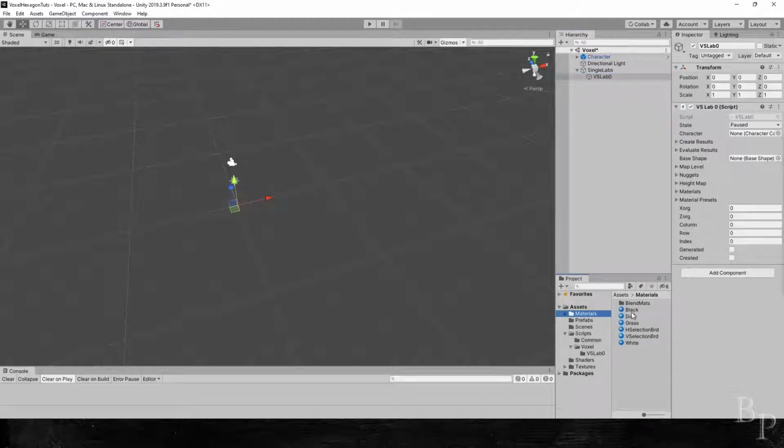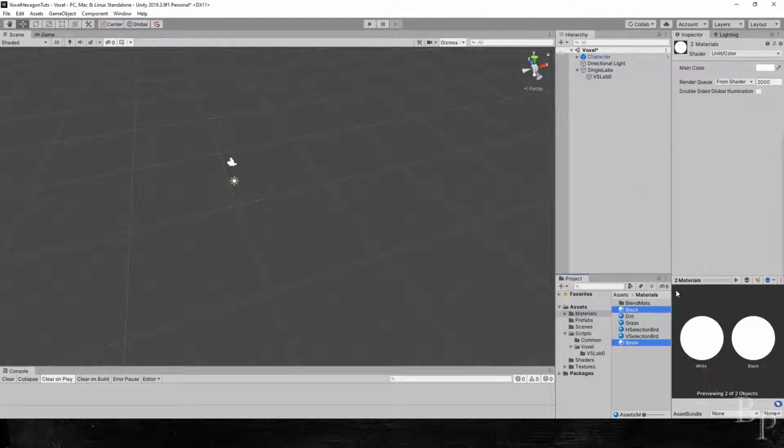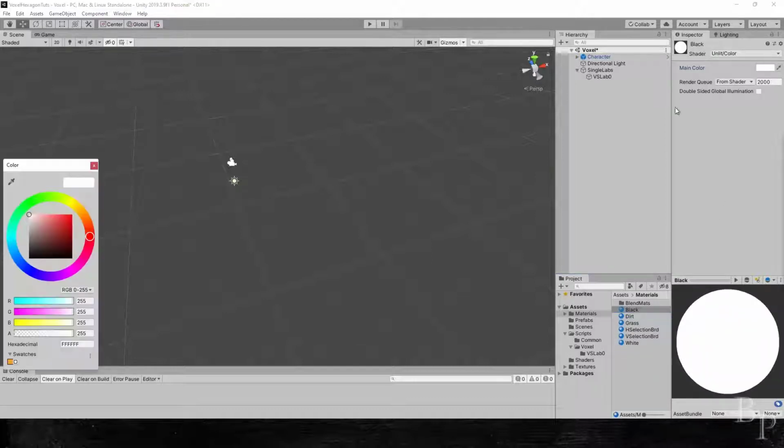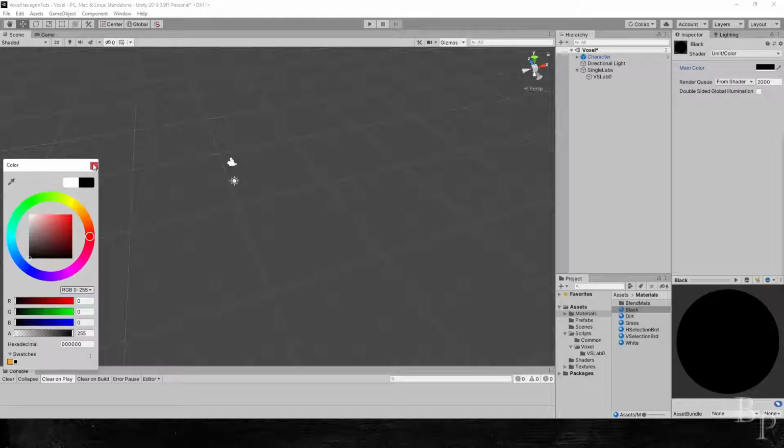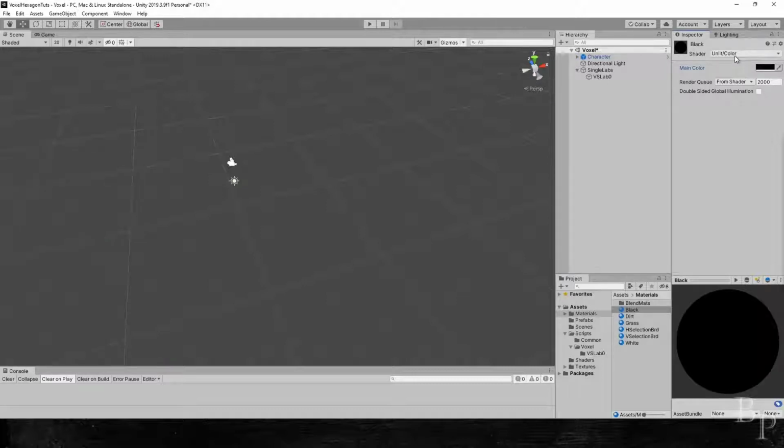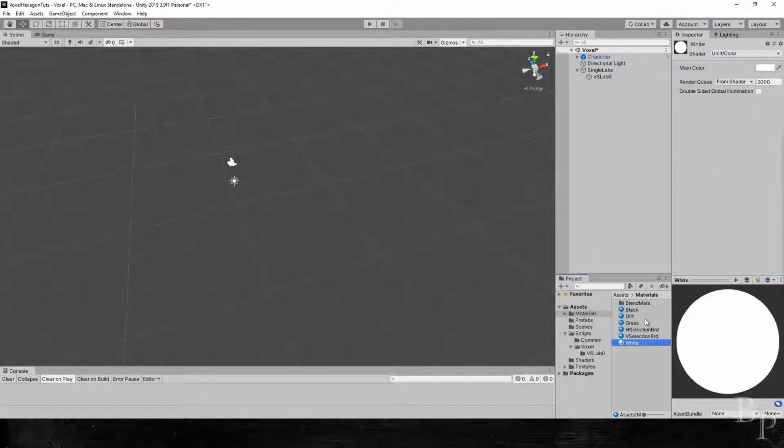Okay, I have two materials down here. I believe I had them in the shader labs, but one's black, one's white. They're both using the Unity provided shader, unlit color. And that's what we'll be using for now.